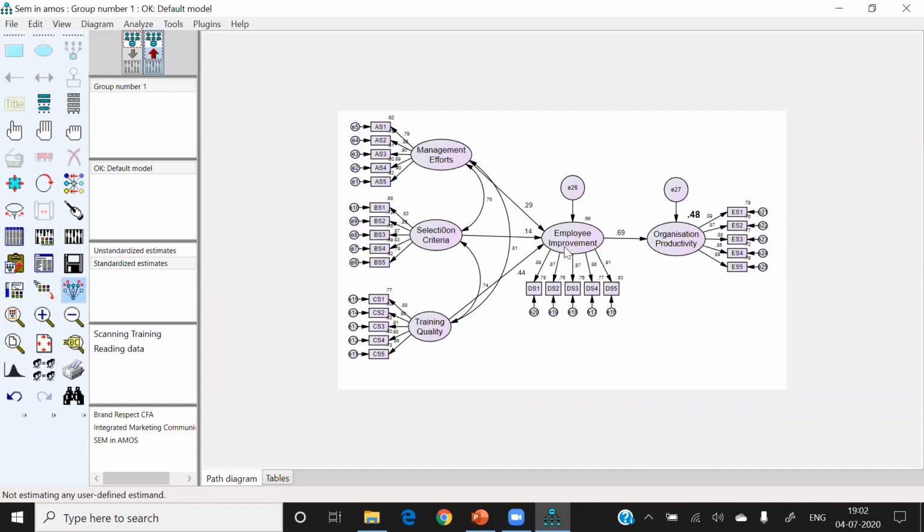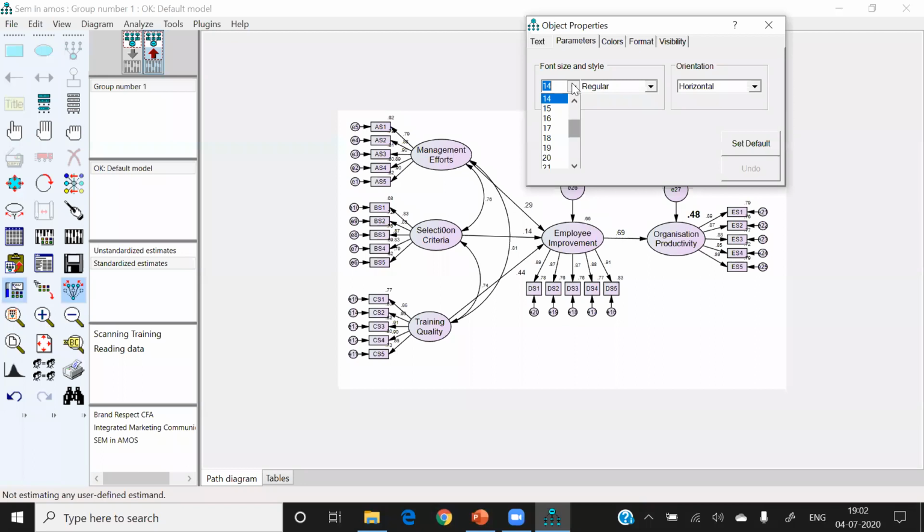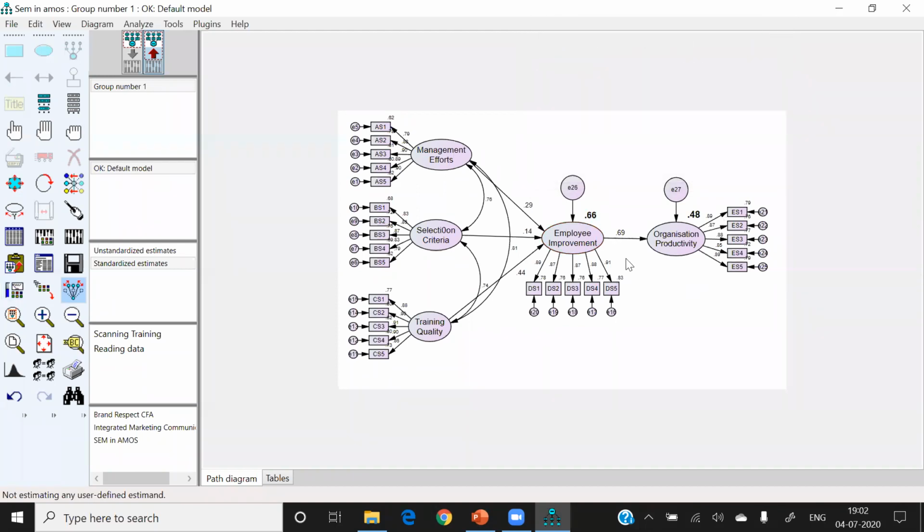And the R square of employee improvement is 66%. We have no problem in it. It is quite better. 66 is not a problem. The problem is that when you have R square less than 50%, you have to check this R square, which is one of the important concepts in structural equation modeling.